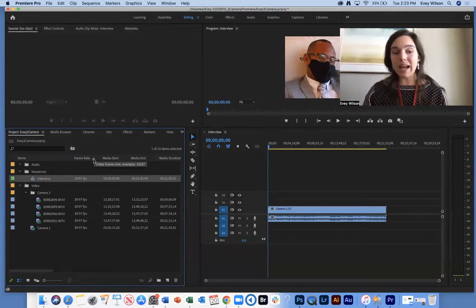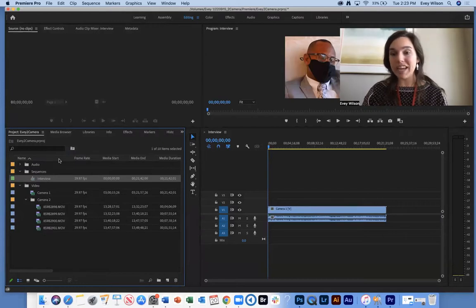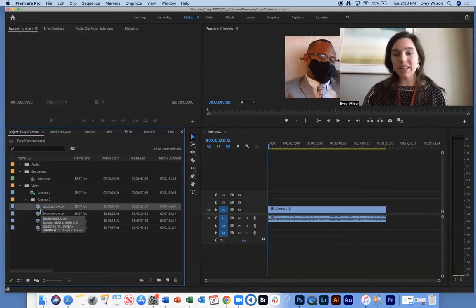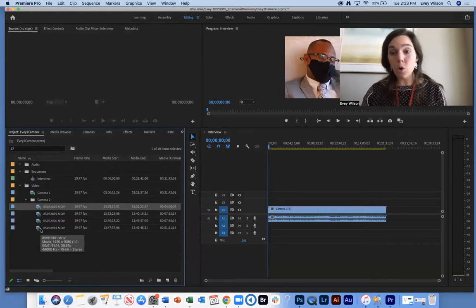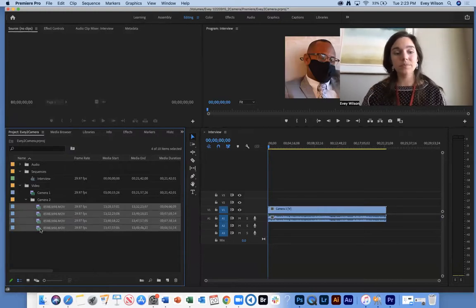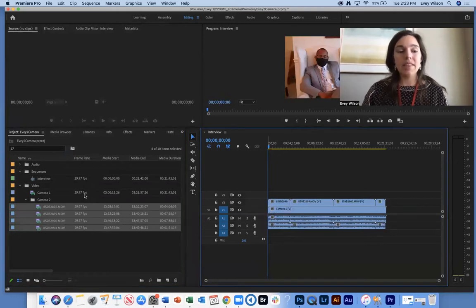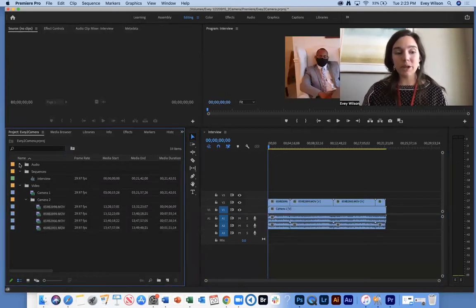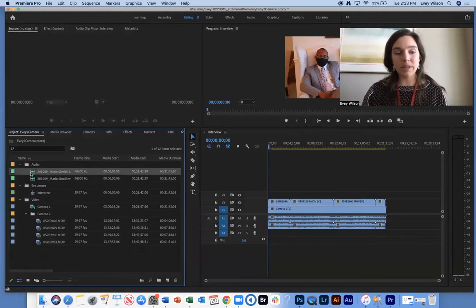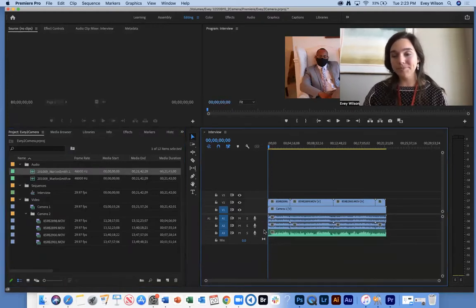And it's helpful right now, it's ordered by frame rate. I really want it to be in order of name because those names are in chronological order. And so I know that the first one's going to be the first one and the last one's going to be the last one. So I'm going to select 1, go to the bottom, hold down Shift, drag it on top. And then I also want my audio file. So I'm going to go over here to my audio and pull in my audio file.